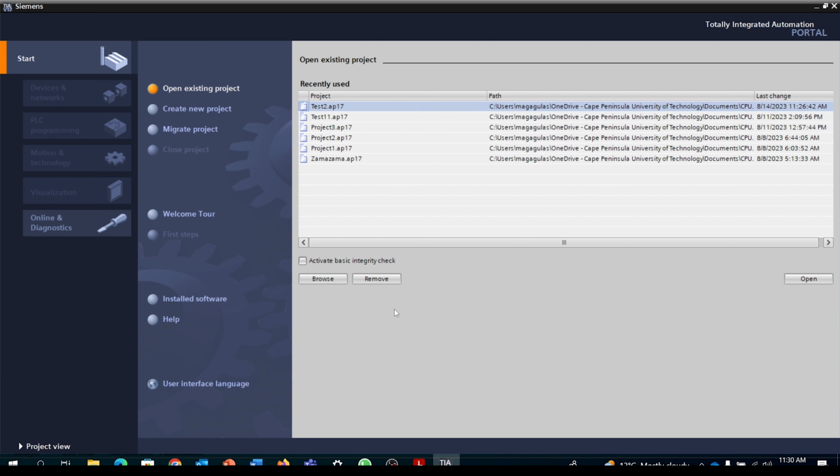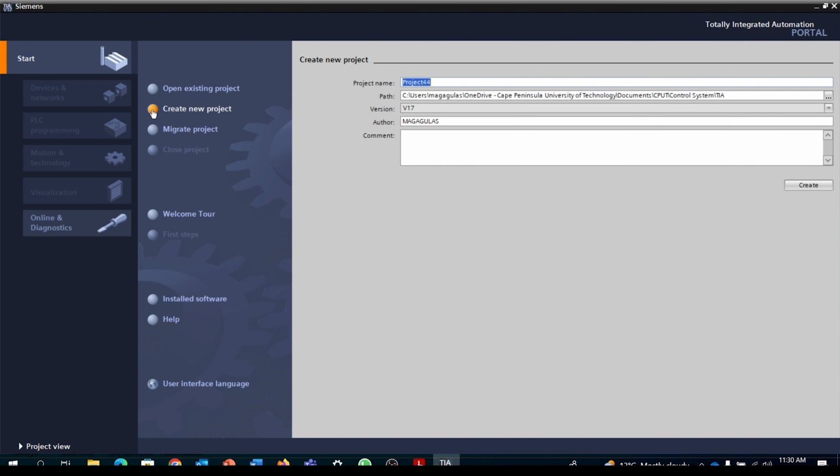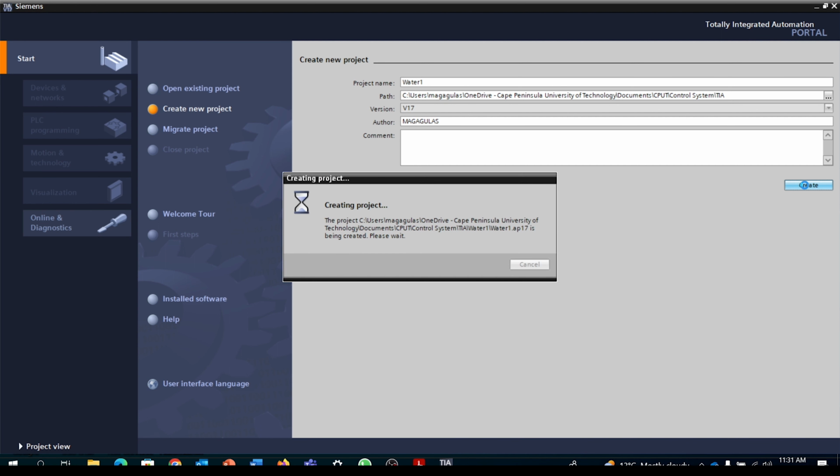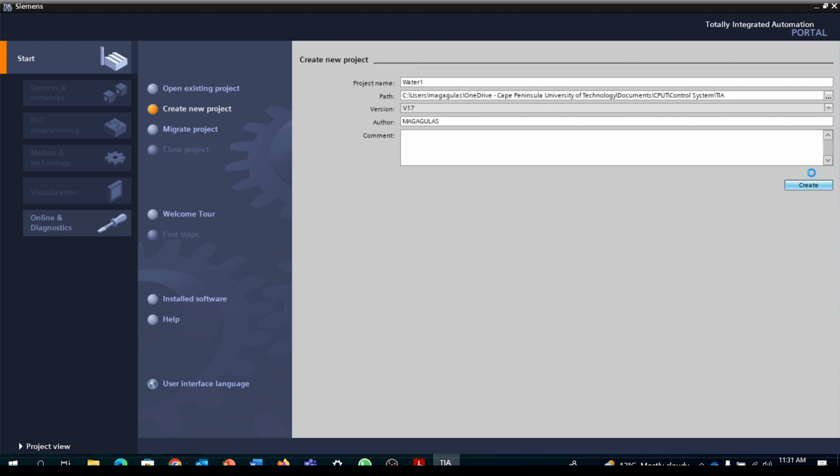Now this is our opening page. Now we want to create a new project. We click new project. We write water tank. Let's just say water tank 1. Save time. And then you create a new project. Again, as I've always indicated, you must have a very good laptop.